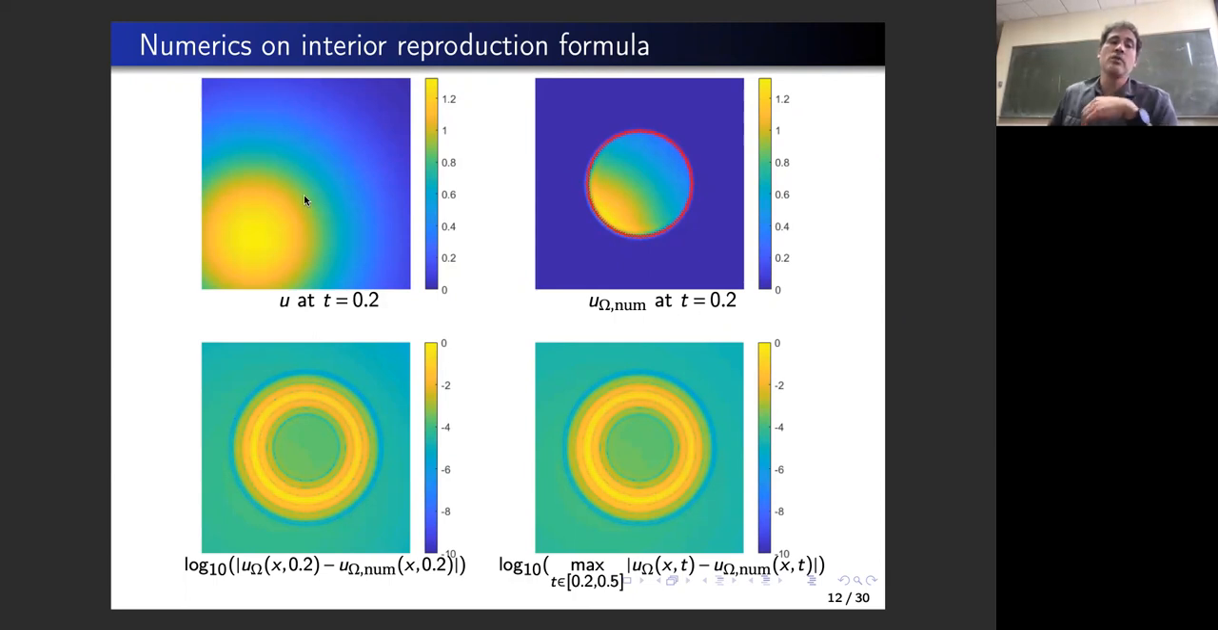So on the left here, you see the temperature that was created by firing a point source at time t equal to 0, located somewhere around here where my mouse is. I'm just looking at this at time equals 0.2. Again, this looks like a Gaussian. This is applying that interior reproduction formula. So I'm just integrating those monopoles and dipoles for all past t's on whatever these points are here.